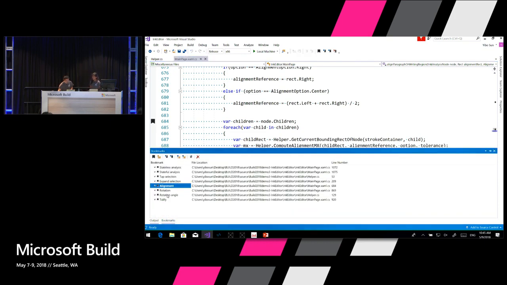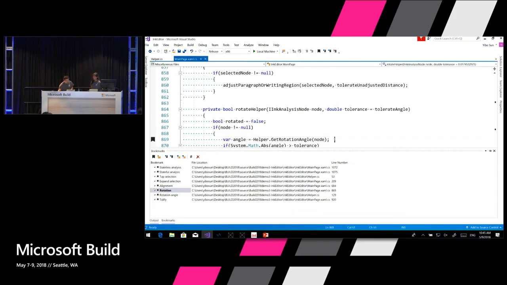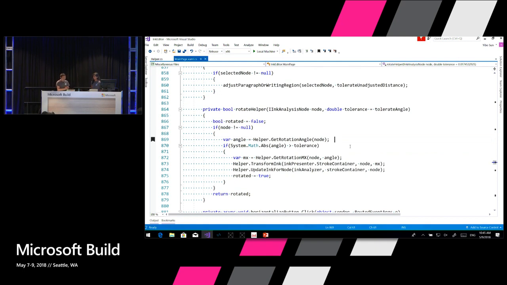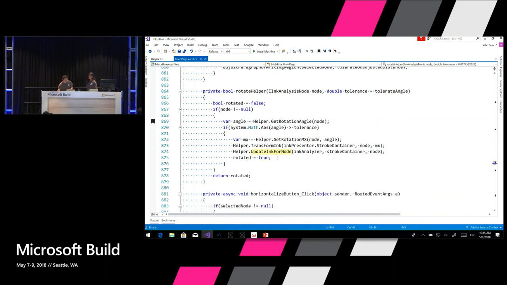So the rotation. Just as Avani pointed out in earlier slides, we understand the rotated bounding rect. So we know how slanted your content is, and we can calculate the rotated angle. And now we can transform the ink to horizontal. Again, don't forget to update the ink in Ink Analyzer.